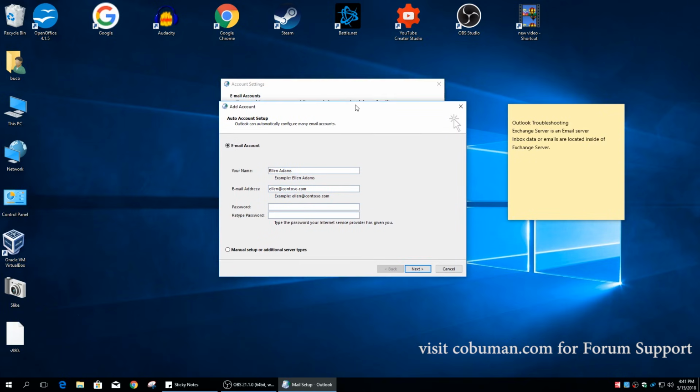However, the main thing and the main reason why you cannot connect to an Exchange server if it's automatically set up for you and you don't actually do it manually is the fact that you may not be connected to the same network or domain, right?